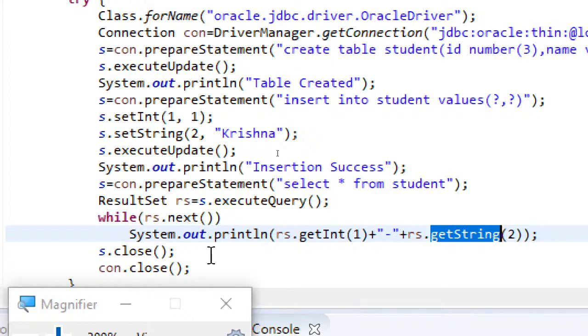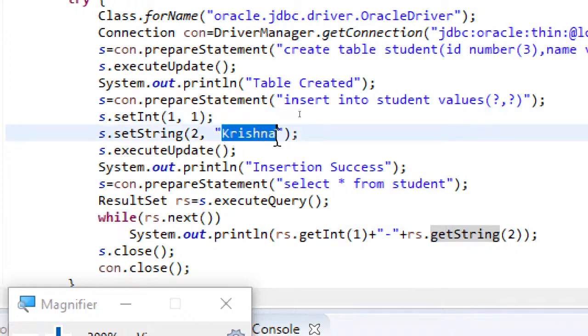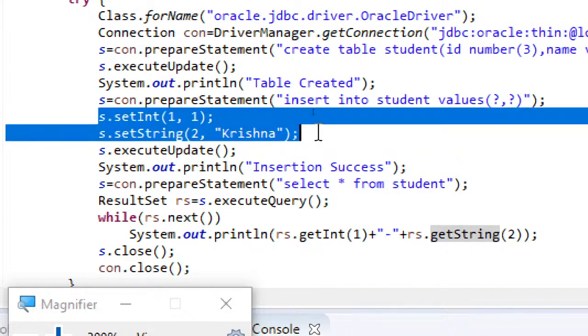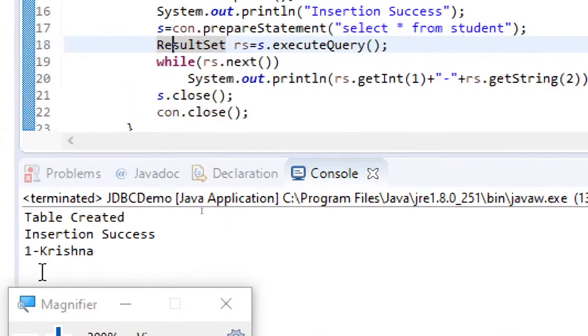So the simple task that I am giving you is, I want you to use the scanner and read the id to a variable and read the name also to a variable, and run it in a for loop and insert multiple records, and then you retrieve all the records. This is the simple assignment I am giving you.